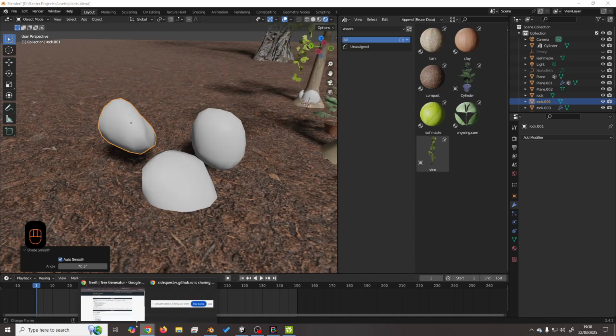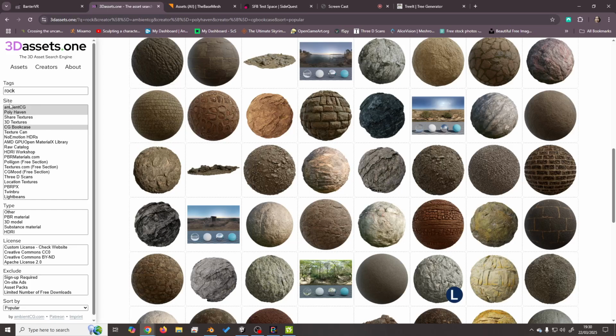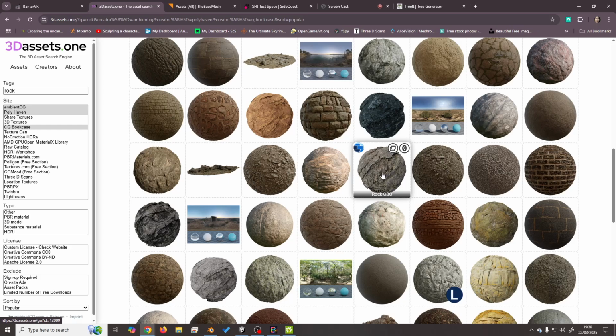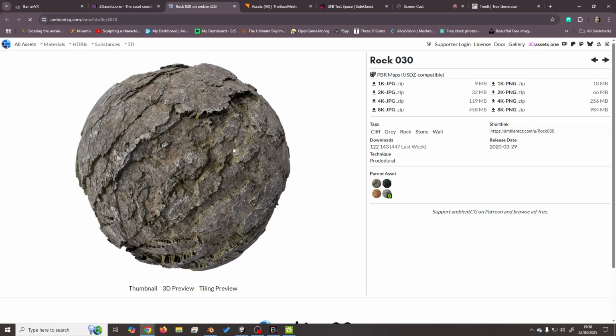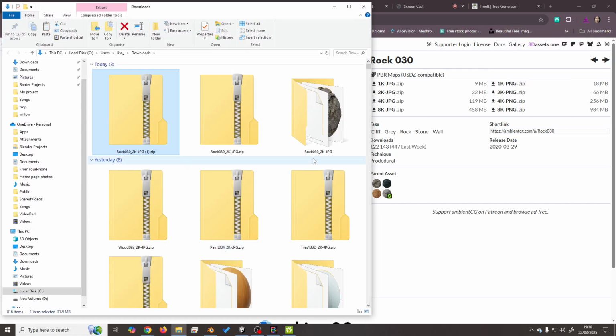So let's have a little look over here. I'll show you this in a moment. I'm just going to have a look. I've already been looking for rock, haven't I? This one looks quite nice. That's good enough. So we'll open that up, download it. And it looks like I've already downloaded it as well.